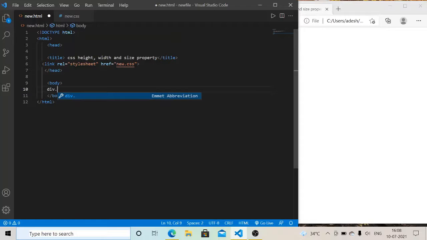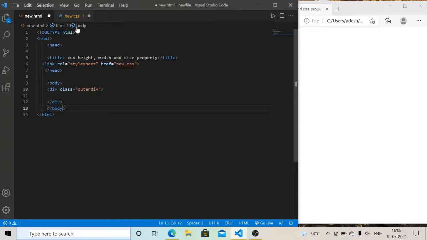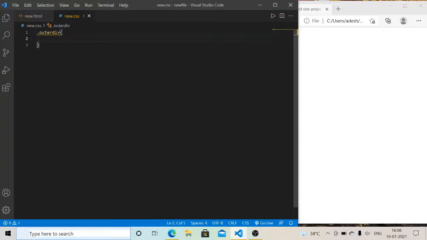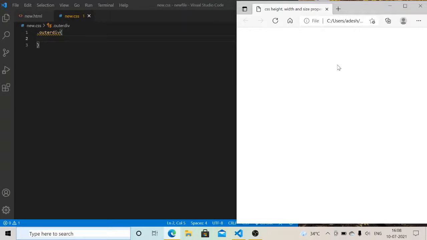I create a div element and give it the class name outer div. I copy this class name and paste it here. Now I apply some height property and also the width property. Here you can apply the view height property, that is the height you see on the screen, that is called the view height, and the width you see on the screen is called the view width.